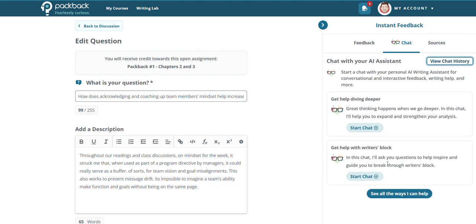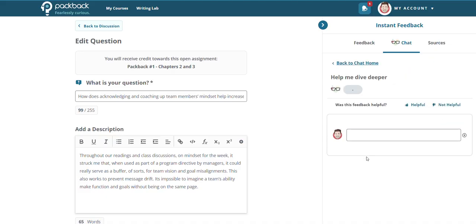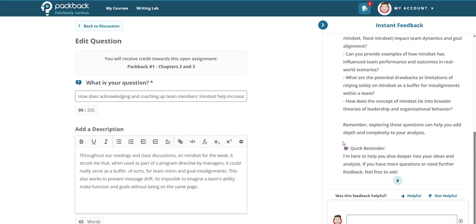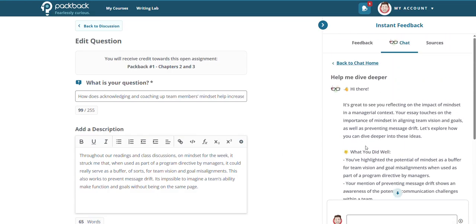Now, let's say I'm pretty good with what I've got written so far, but I know that I need to go further because I'm not going to hit that minimum curiosity score. I asked the chatbot to help me dive a little deeper. I can speak today, so it will talk to me.